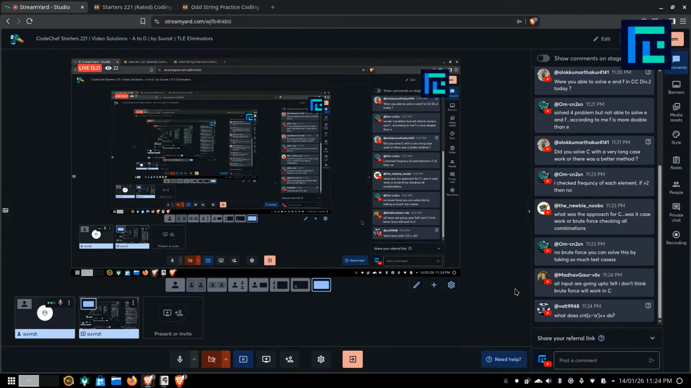All inputs are going up to 1e9. I don't think brute force will work in C. Kind of brute force, but we'll see. We'll see when we come to C. What does cnt[c - 'a'] do?